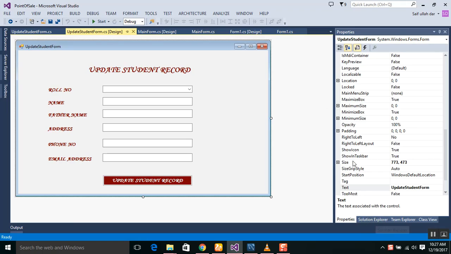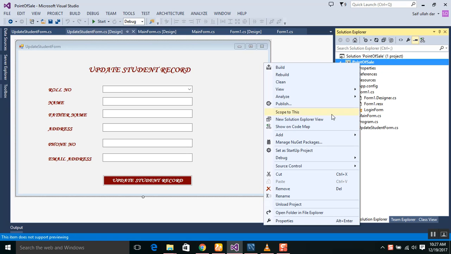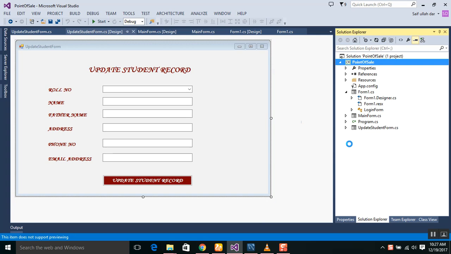first day. And now we are adding a new form here. Just click on your project name, and after that right click on it, and a new menu will show here. Just click on Add and select Windows Form.